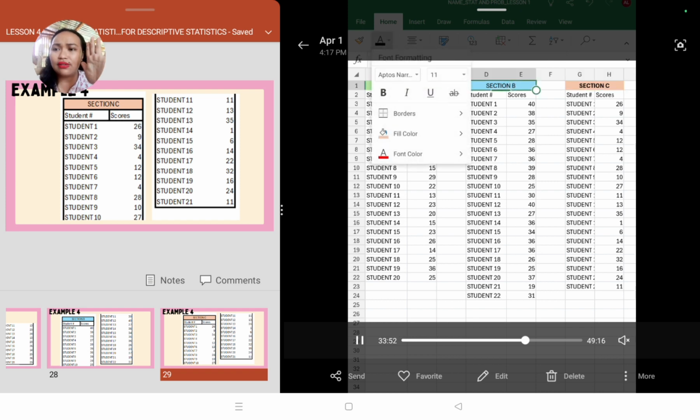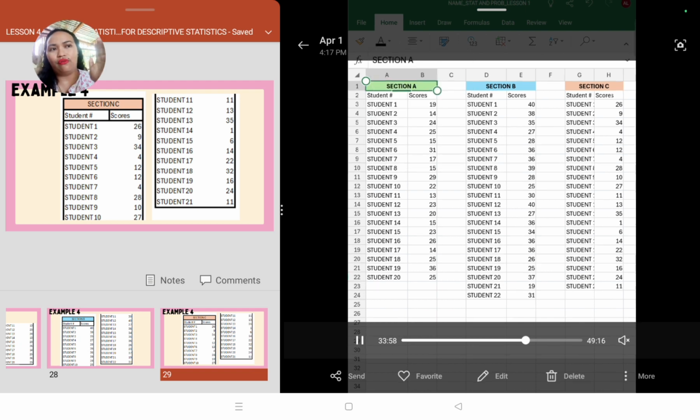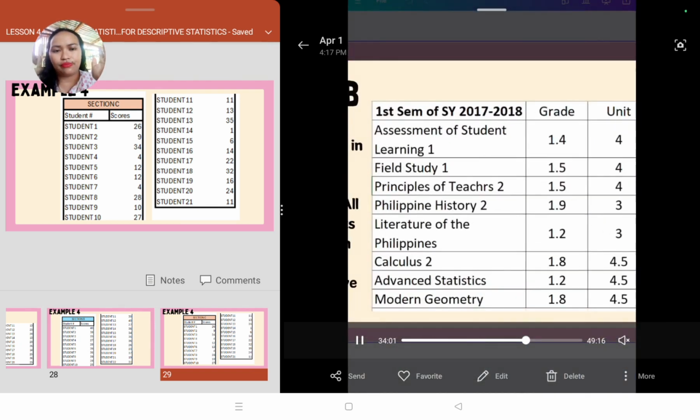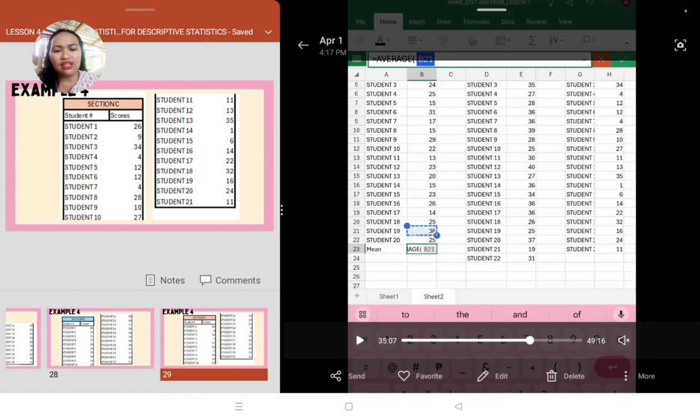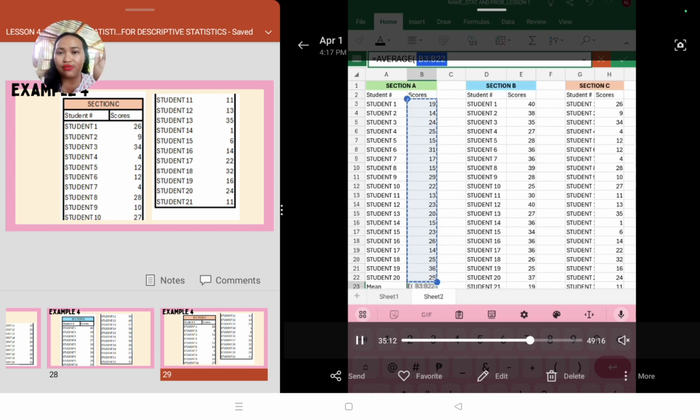So, pangutana is, kinsa nga section ang pinaka the best based on the test scores of 1 to 40 nga testing item. So, first is, pangitaon nato ang mean. Kung kinsa ang pinaka dako nga mean, or which section has the highest value of mean, mao na siya ang section nga perform og best. Ang mean, usa siya sa pamaagi nga makakita kung kinsa nga section ang pinaka dako, no? Kay of course, kung dako ang mean, dako ang mga scores ani nga estudyante.